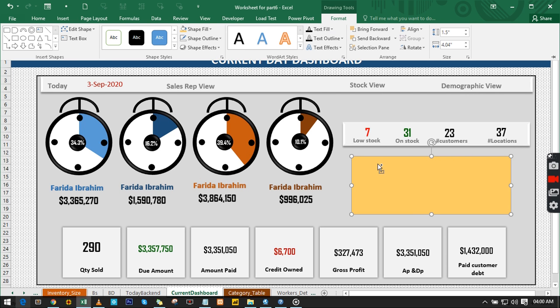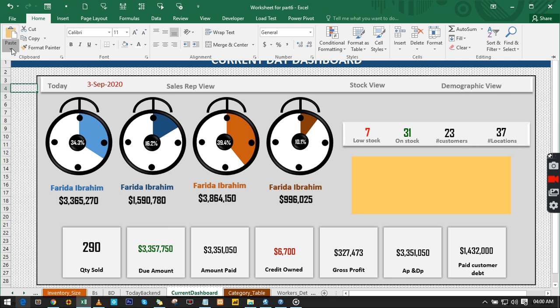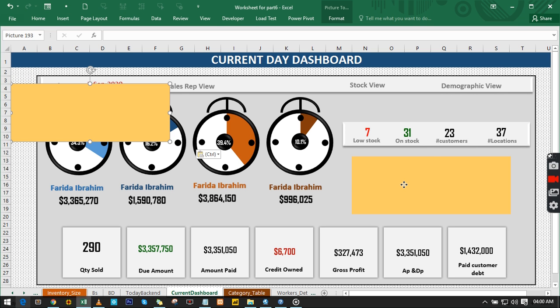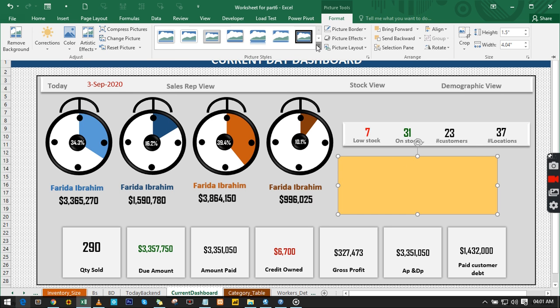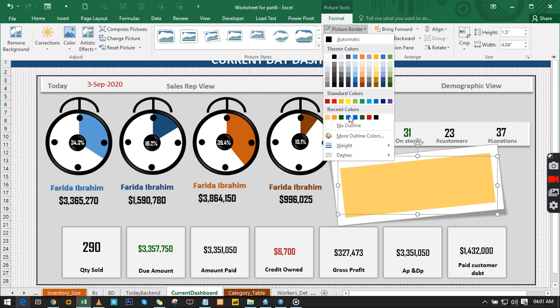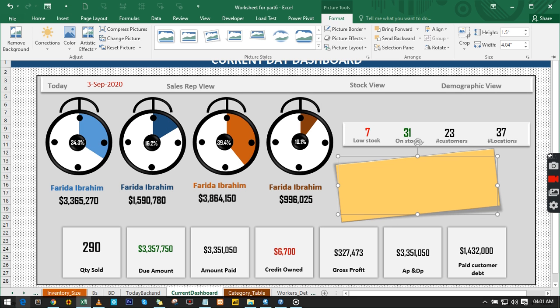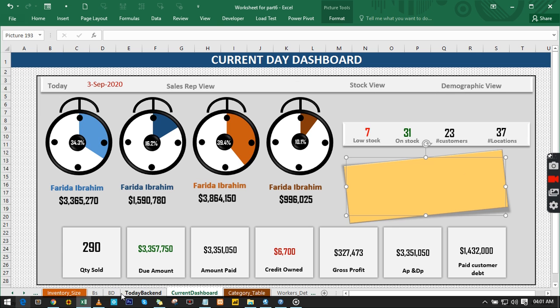And now we can copy. So once we copy, we now paste as picture. So we can now delete this one away. So bring this forward and make it what we really want by clicking on this. So we have this picture border. We don't want any border. So this is what we have. Beautiful, huh? So we're almost getting to something similar to this.